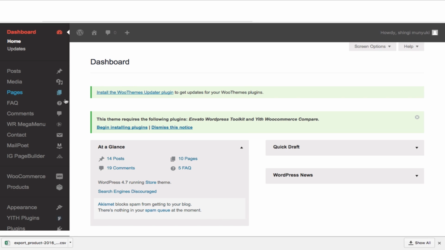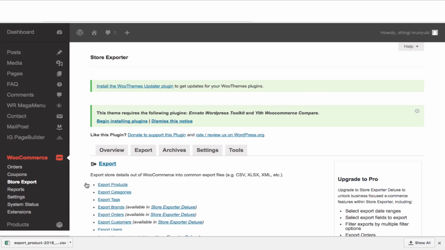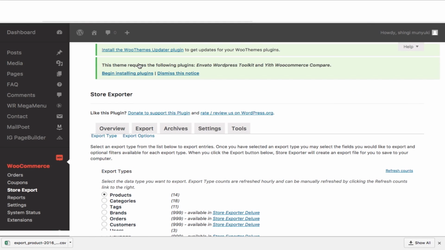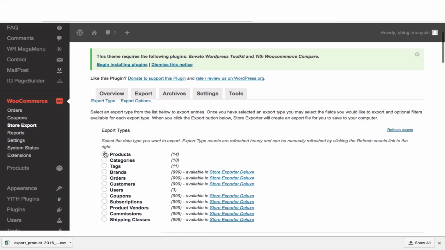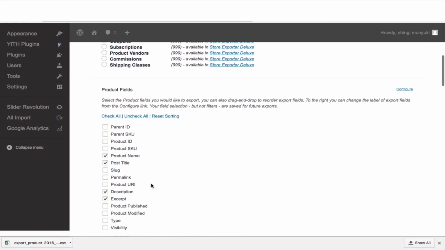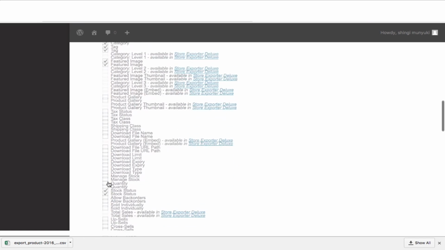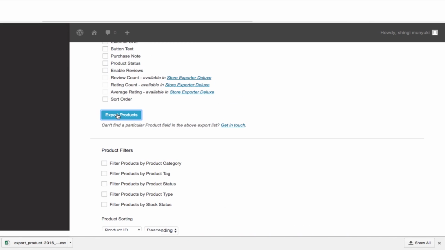So go to WooCommerce and Store Export. So you've installed the plugin and this is what you get. Now if we go to export, we see the export types. You got products, you got categories, you got tags, but we want products. And then we have all these options depending on what kind of inventory you have. And then we export that.